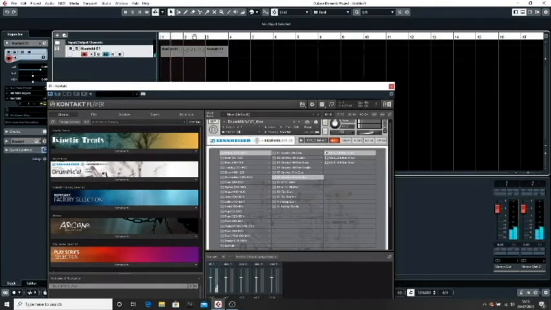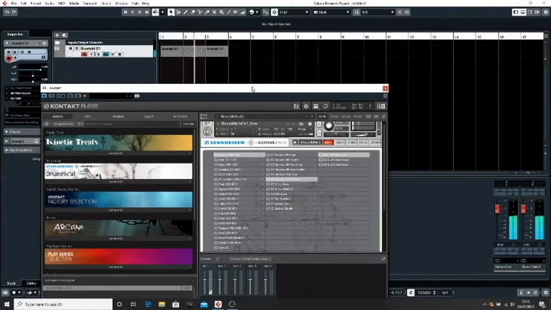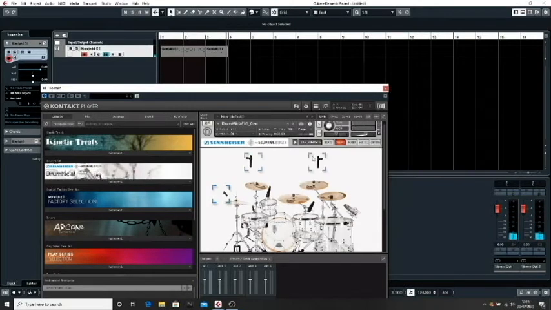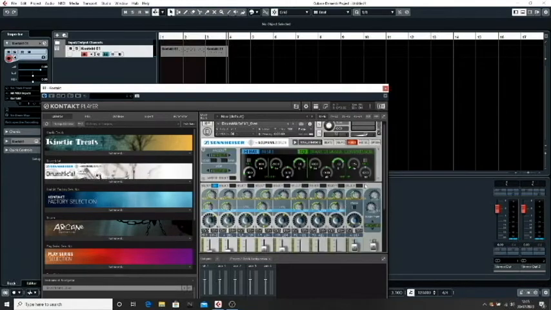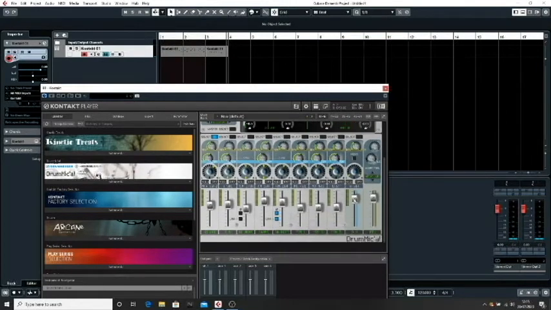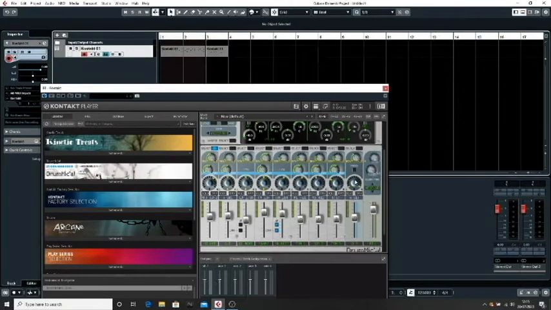Oh, that's kind of interesting. So that's quite a loud overhead, huh? Let's use the mixer here. Let's turn down the overheads, and let's try and find a 4/4.